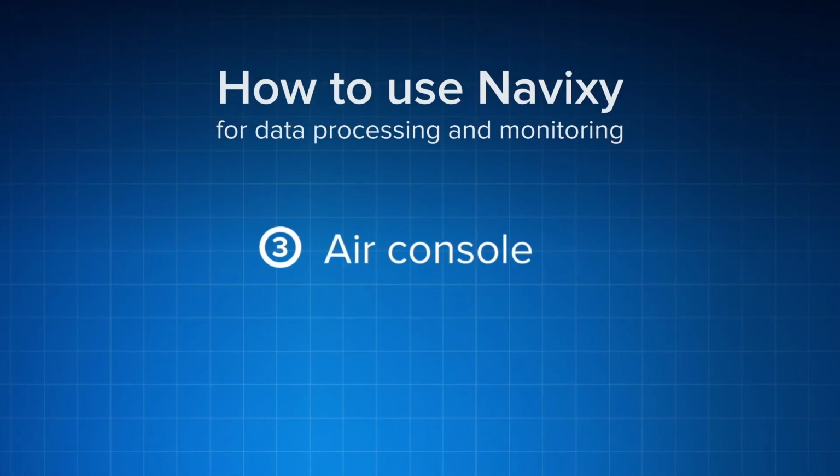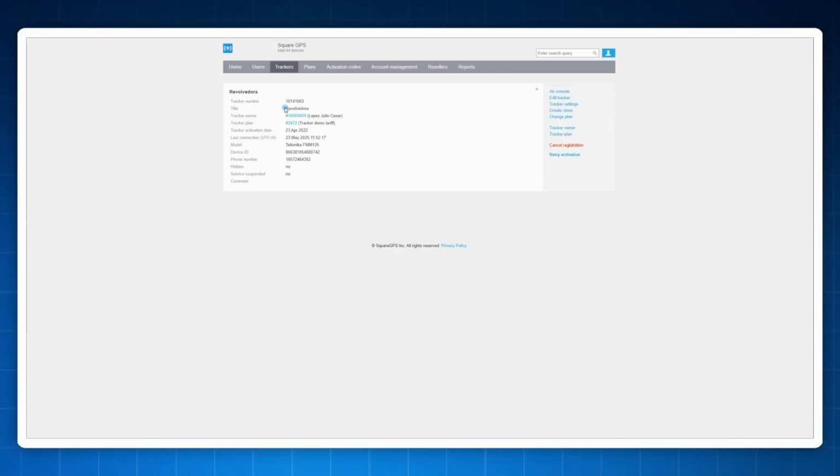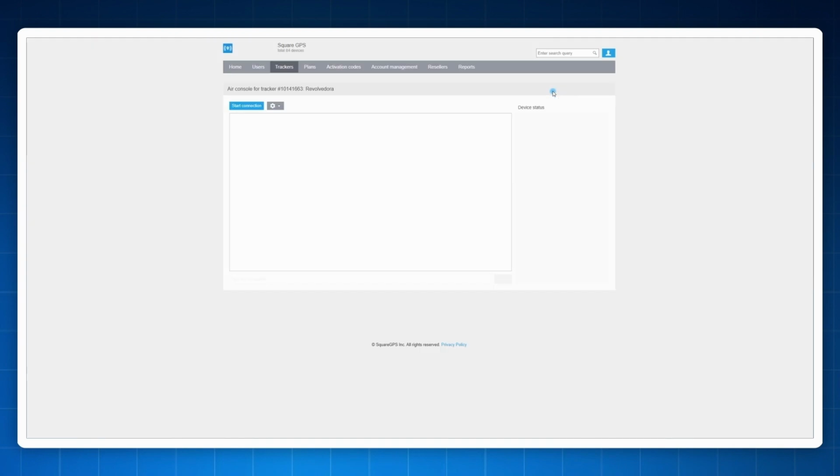But if you need to get raw data in protocol-related message format, for instance, data from the tracker, you can use Air Console. Use it when you need to debug device communication or check real-time data feed. Go to Admin Panel, Trackers, Air Console. View real-time raw messages from devices. Instantly troubleshoot incoming parameters and send remote commands like GPRS without additional setup.